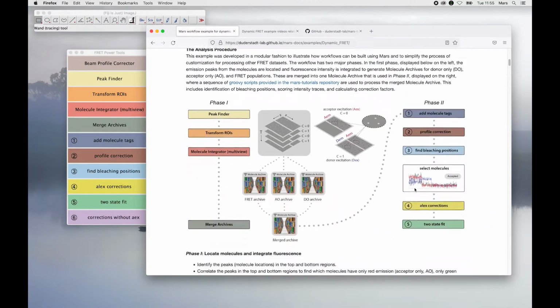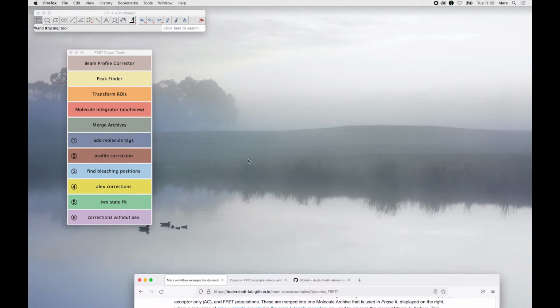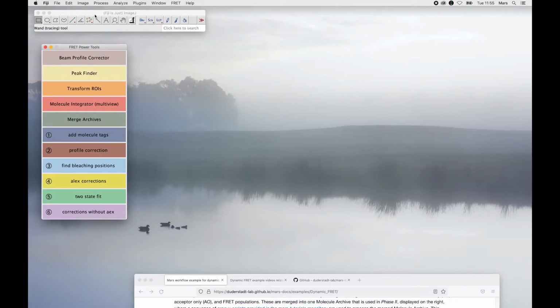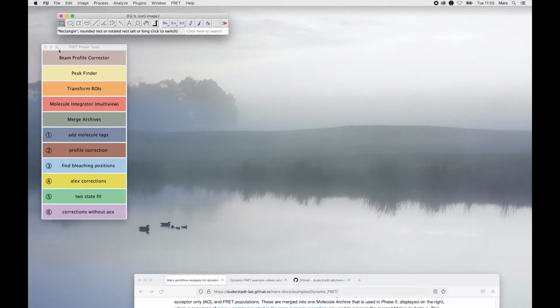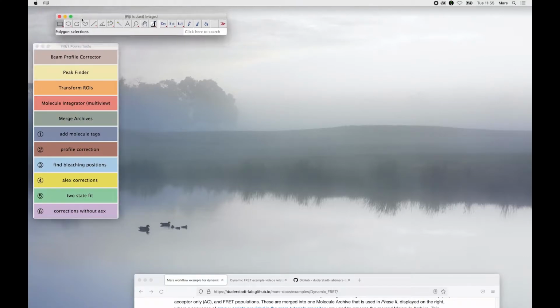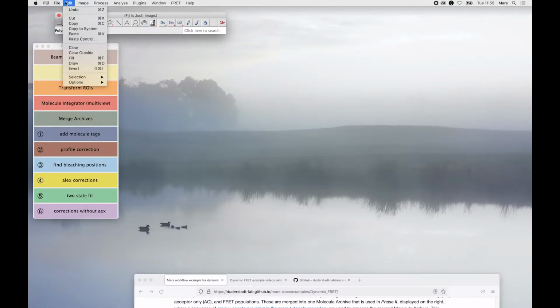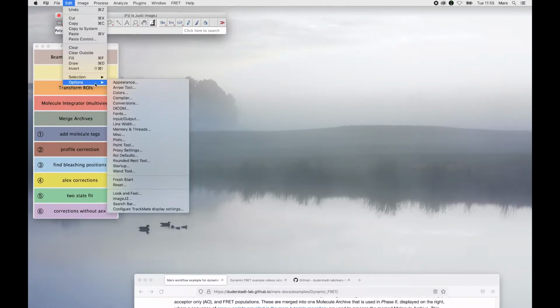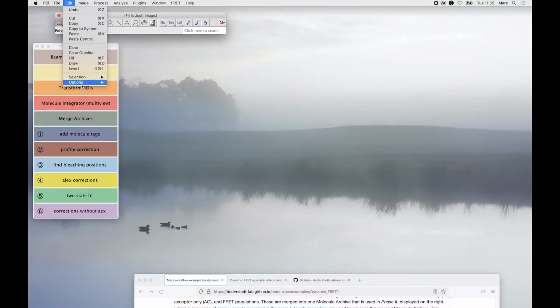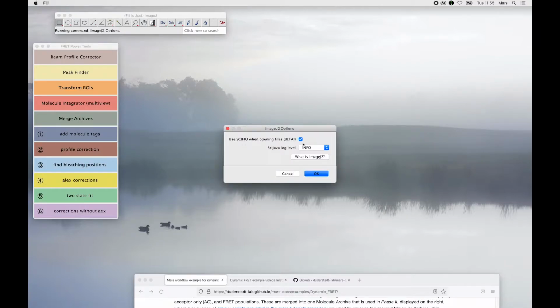So let's see. So a few other things that I like to check in my Fiji are that we're going to open this video using SciFIO. So the video was collected in Micromanager 2, and we've written a SciFIO plugin for Mars that nicely opens these types of videos. So I just want to make sure that SciFIO is turned on. For that, I go under Edit, Options, Image J2, and I check the box. So it is turned on for SciFIO.